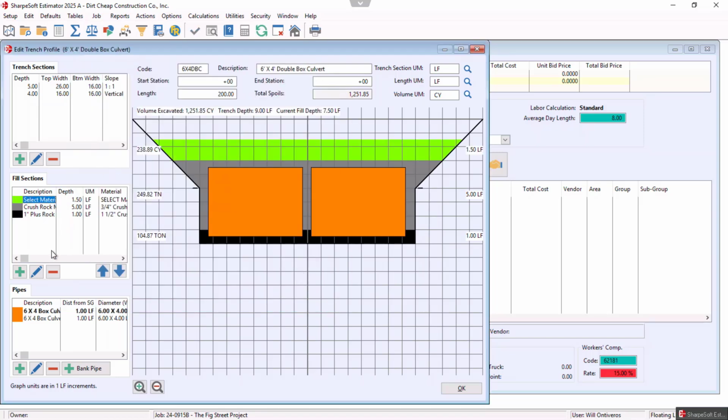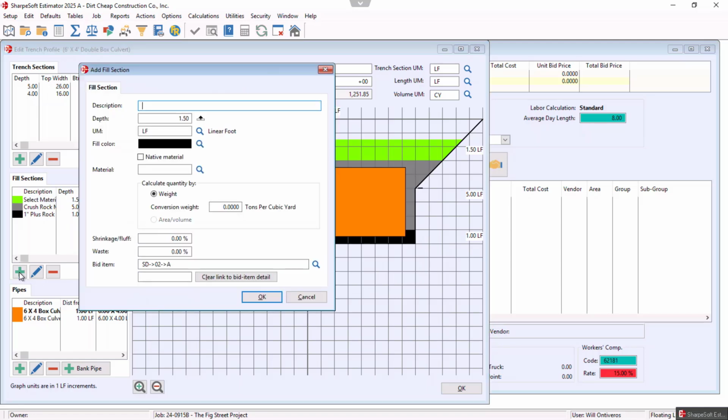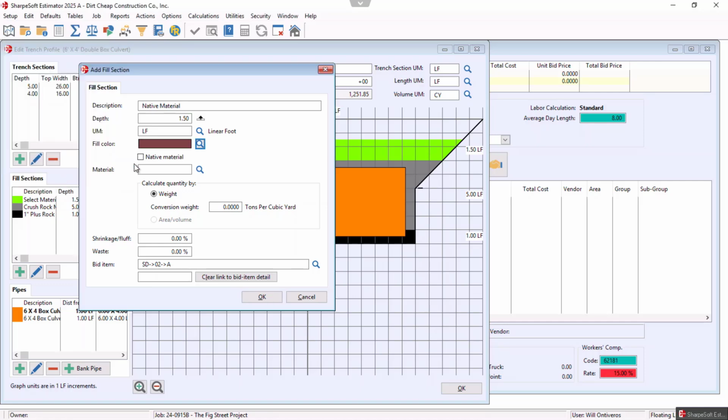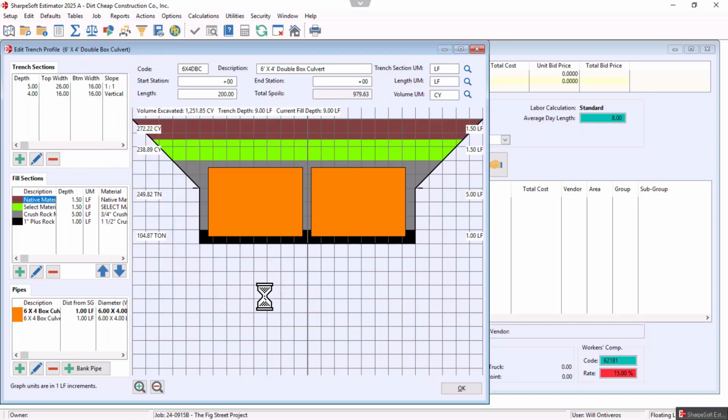There's that price of that material, and then now I add native material, and it gives me the arrow to finish up the trench. I'll put this color as the maroon color. I'll hit OK, and now I select this as native, and it just says OK. So notice now what has happened. There's my trench spoils right here, 979 cubic yards, and 1,251 is what I have to excavate.